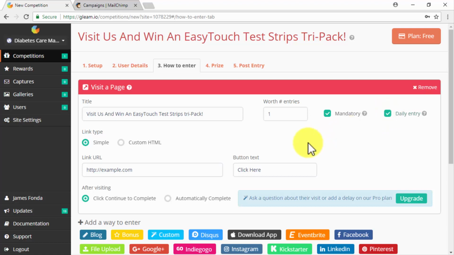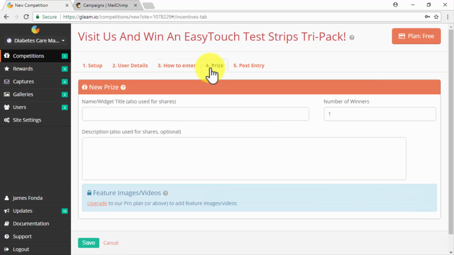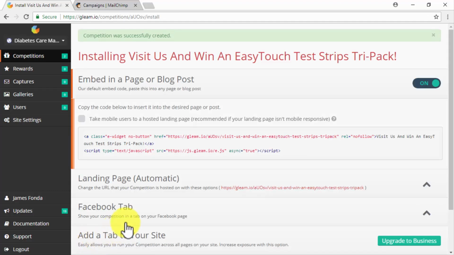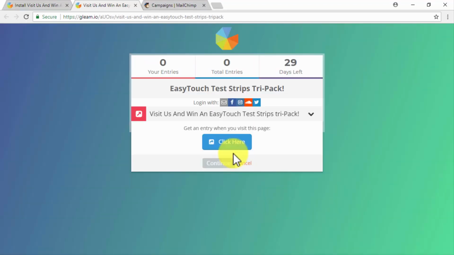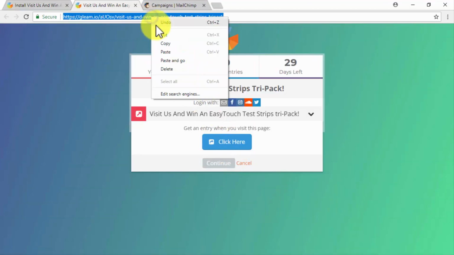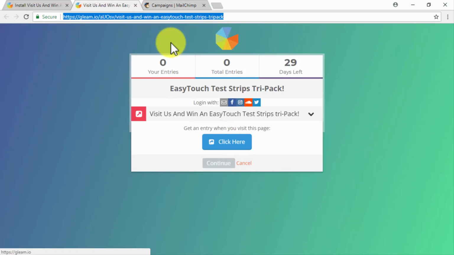Now enter your website's URL in the link URL field. Lastly, check the automatically complete option to continue. Now click on the prize tab and enter the name of your prize in the name title field. And enter the number of winners in the number of winners field. Now click on Save to finish setting up your contest. On the following page, click on the URL located under landing page and then copy the landing page URL when you're redirected to it.